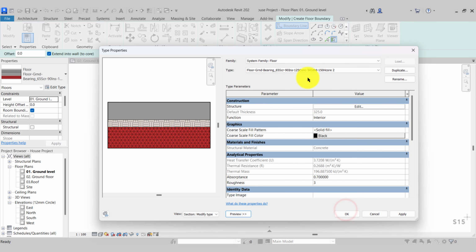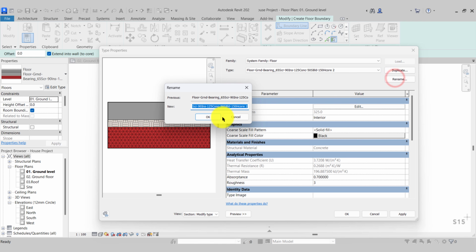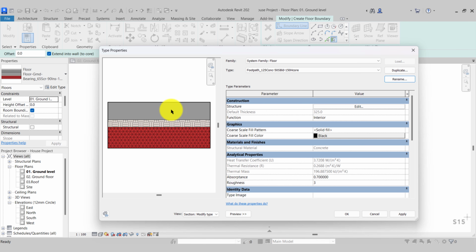So press OK. And now what we can do is go into rename. We can delete out the number 2, and we can delete out what we have just removed, so our insulation and screed. And we don't need the floor ground bearing name. We can just call it footpath. Press enter. So press OK.